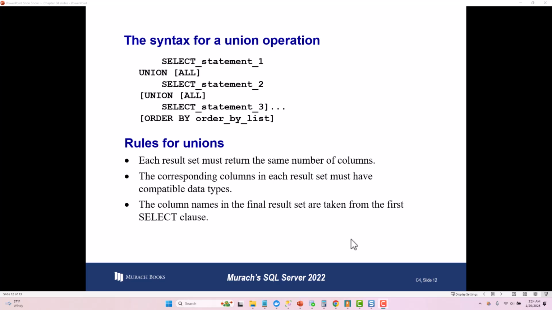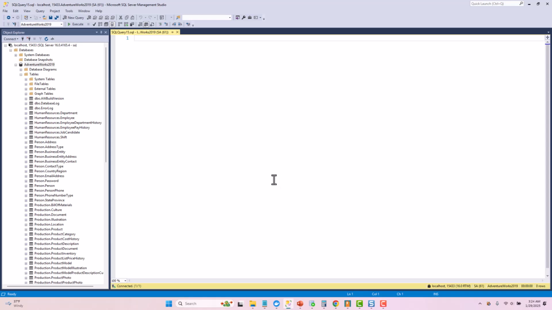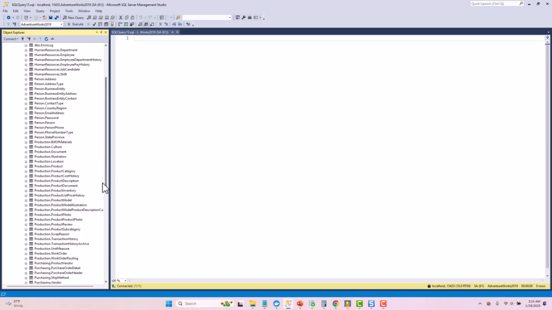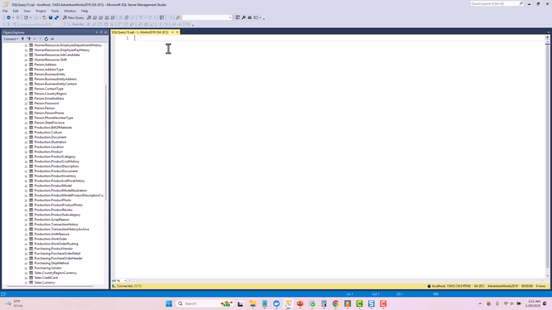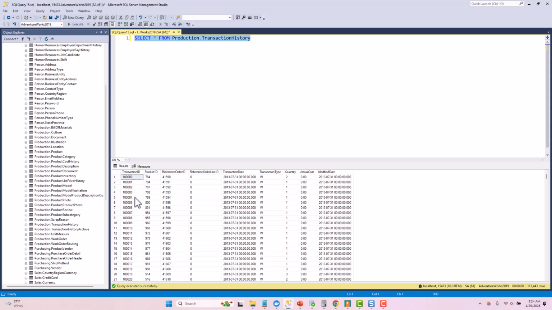So let's switch over to SQL Server Management Studio. We're going to look at AdventureWorks, and we have good options here with our transaction history archive and our transaction history. We're going to look at our transaction history first. If I just do a select asterisk from production.transaction history, it's going to show me the columns that are out here. I have a transaction ID, product ID, reference order ID, reference order line ID, and the transaction date, transaction type, quantity, actual cost, and modified date.